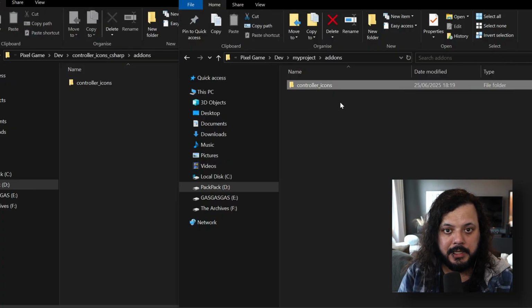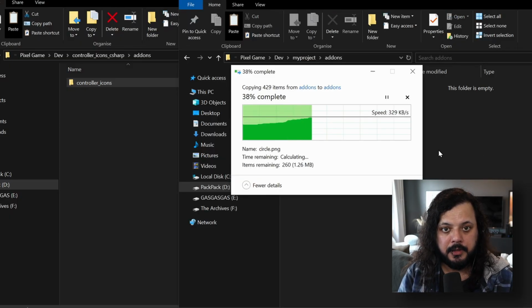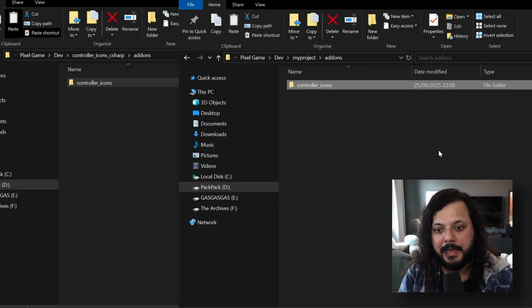Now make sure your editor is closed as well. The next thing is to delete the GDScript plugin from your project. Just navigate to that folder and delete it, and then paste in the C# plugin, the controller_icons folder, into the add-ons folder. So now if you open your project, Godot will notice a few things wrong.